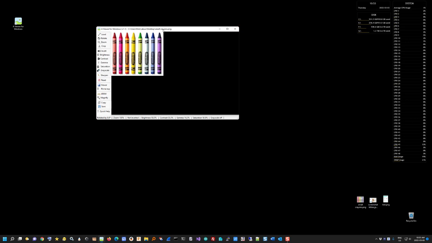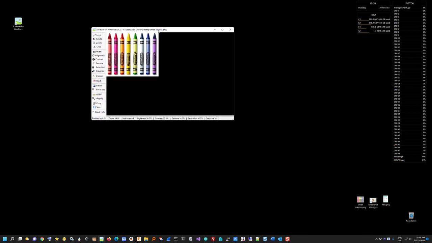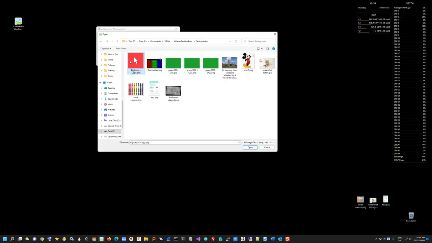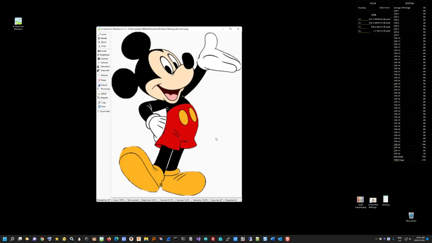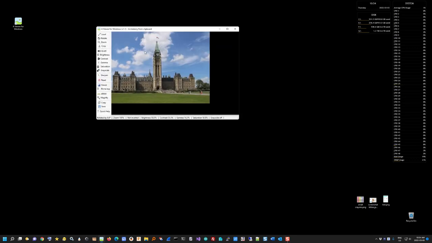Also, when the viewer opens up, the window that was originally there to open up the files has disappeared, but it'll be restored as soon as you close that window, and that's just to save you some space on your desktop. Another way to open up a file is to click on the folder there and just navigate to it someplace on your desktop and click on it and bring it in. A third way is if you already have an image in your clipboard, you just click on the image of the clipboard there and it'll bring it in.